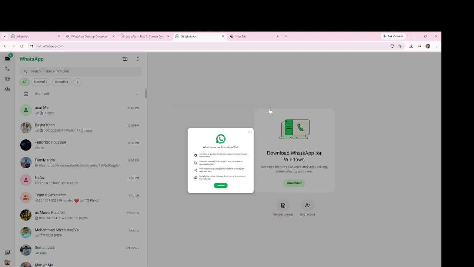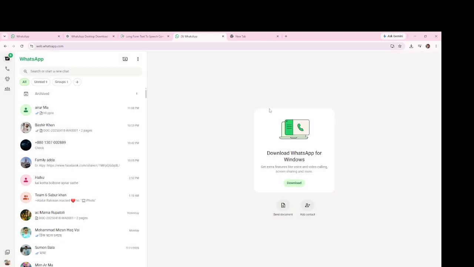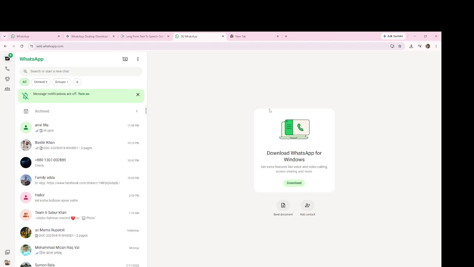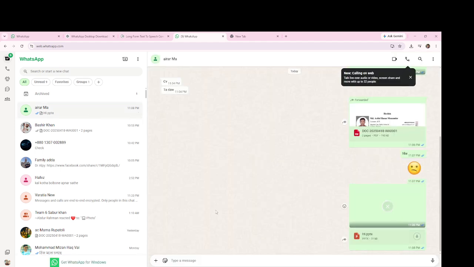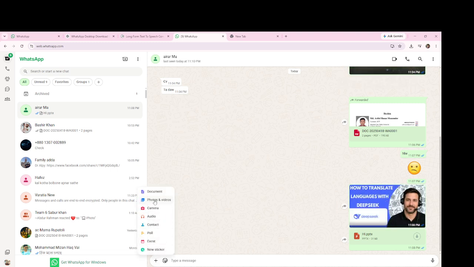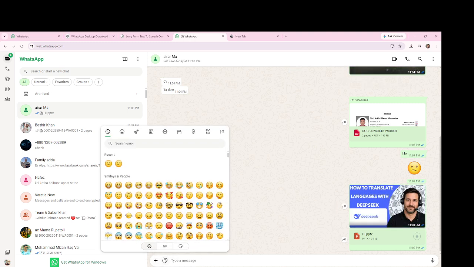Within a few seconds, WhatsApp Web will securely connect to your account, and all of your chats will appear in the browser. You can now send and receive messages, share photos, videos, and documents, use emojis and stickers, search conversations, and manage your chats directly from your computer.